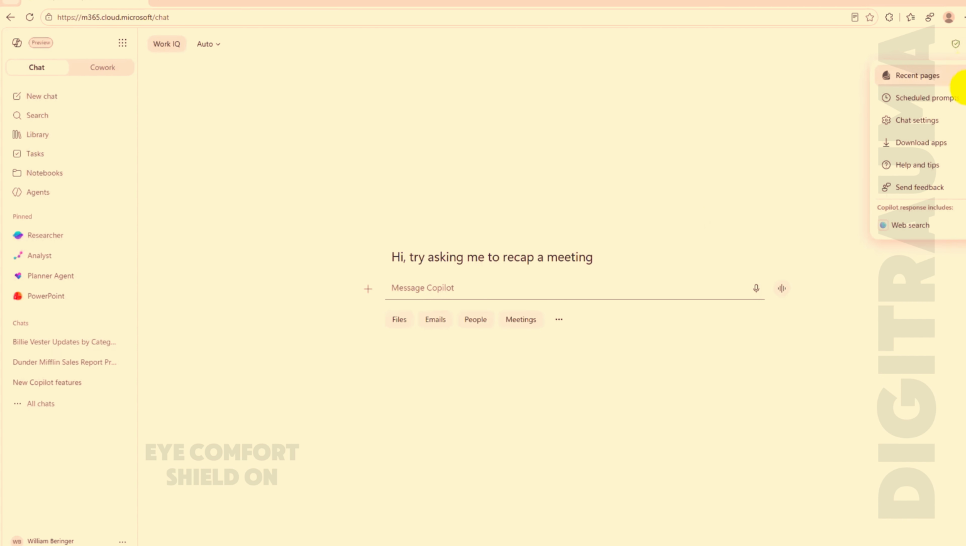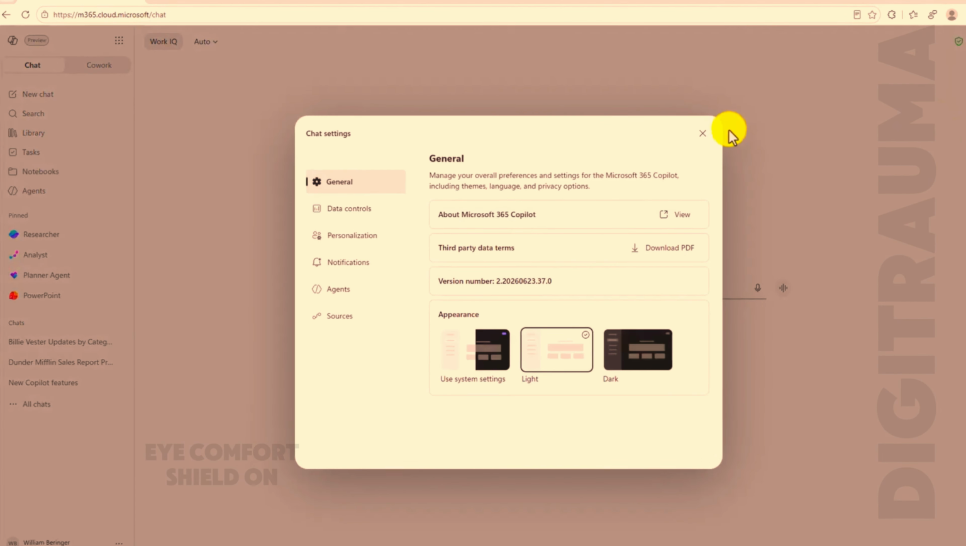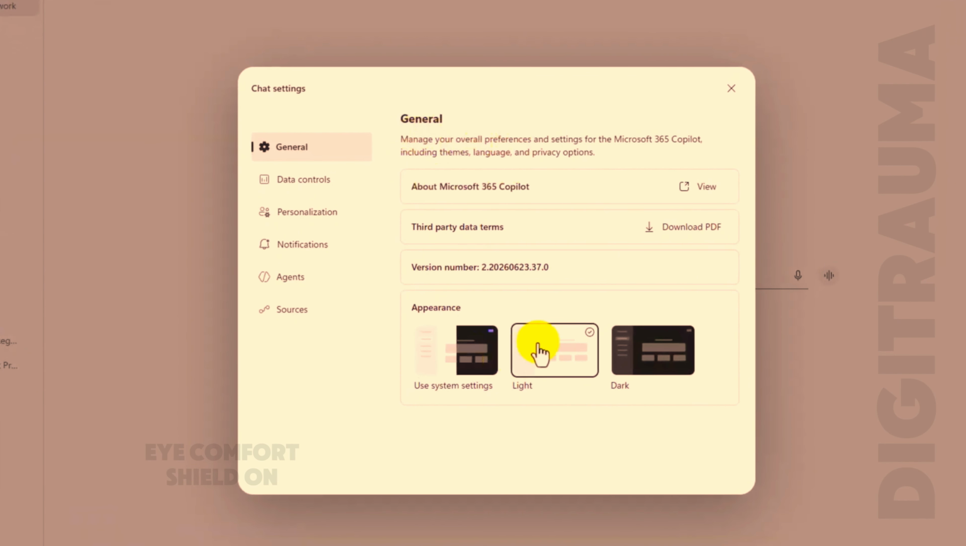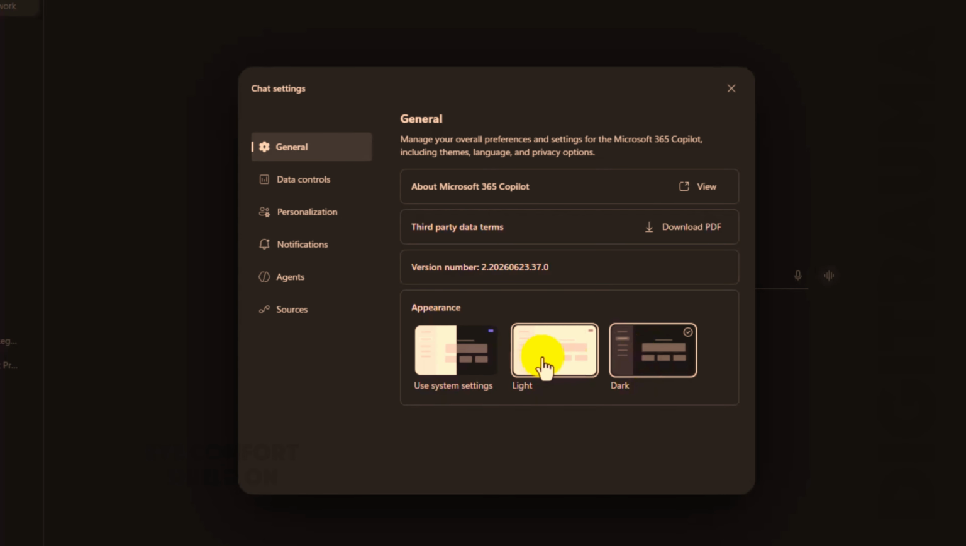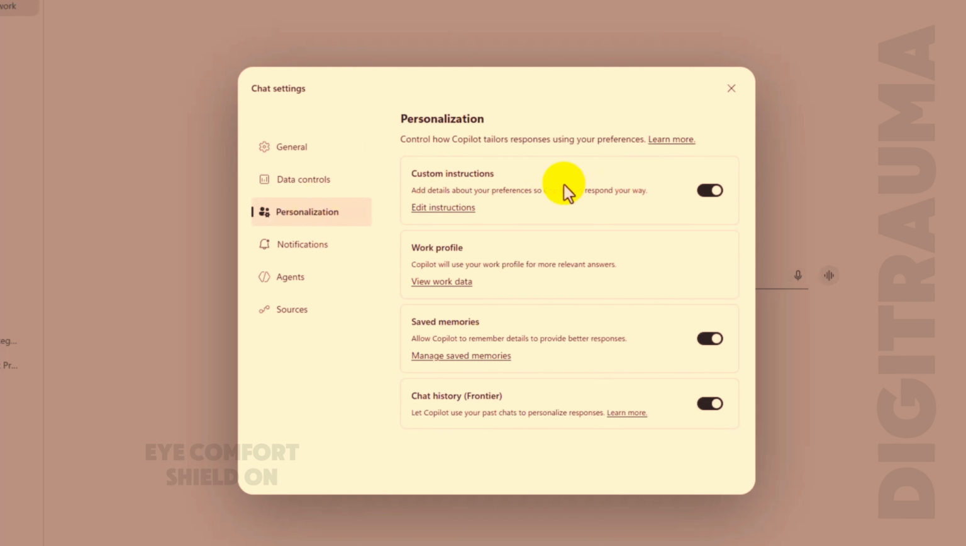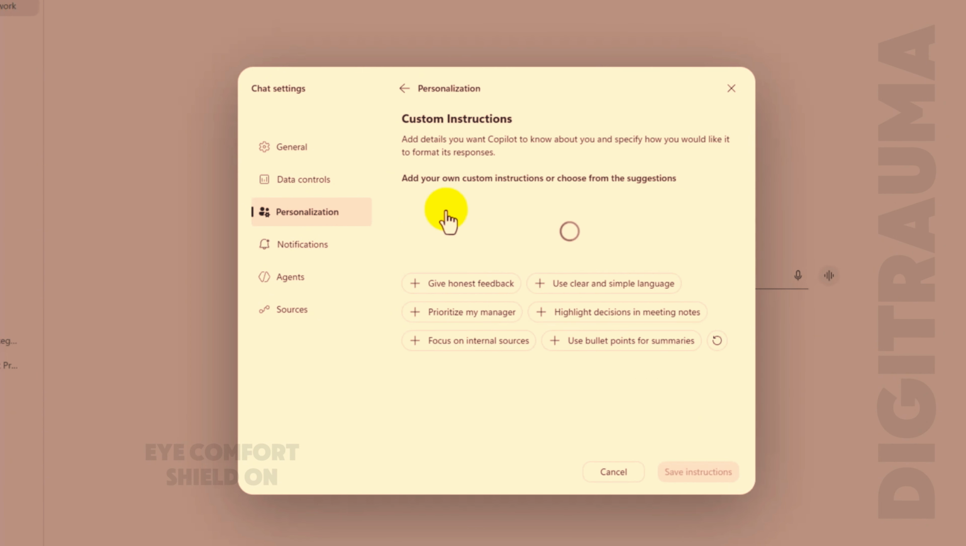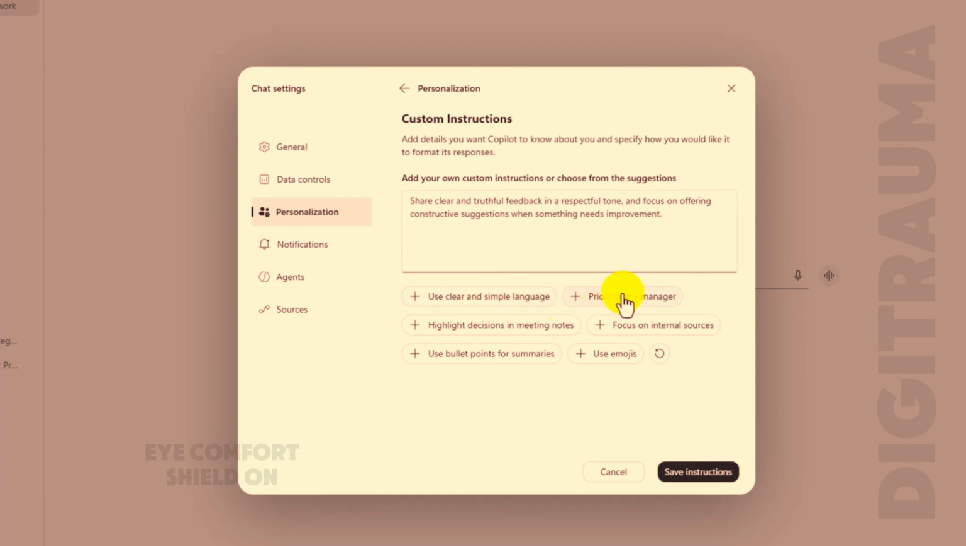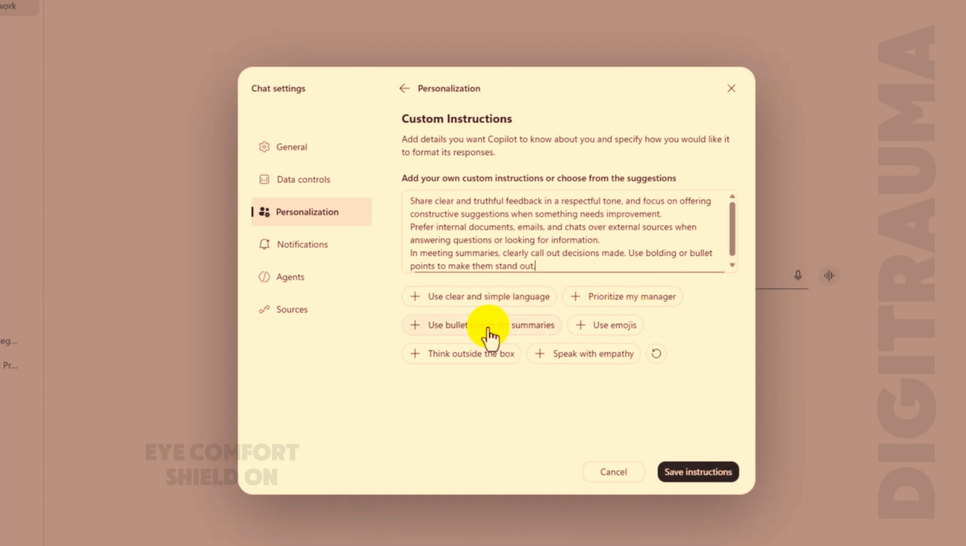A really important one is chat settings, and this is where you can manage all your memories. So we've got general. Maybe I want to have light mode or dark mode or system settings, but this personalization one is really important. This is where you can add custom instructions about your preferences. So, give honest feedback, focus on internal sources, highlight decisions on meeting notes, all these custom instructions.